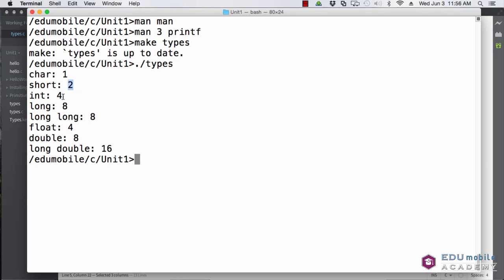So we find out here that a char is 1 byte, a short is 2 bytes, which we already knew. An int, notice, is 4 bytes. So that will be 4 times 8 is 32. 2 to the 32 minus 1 for the maximum unsigned int, and negative 2 to the 31st through 2 to the 31st minus 1 for a signed int.